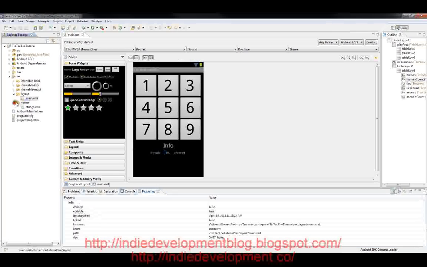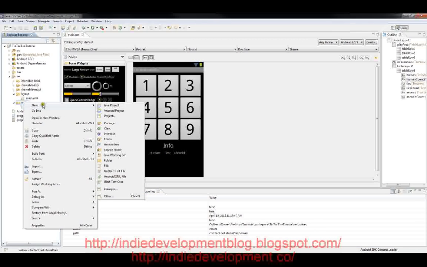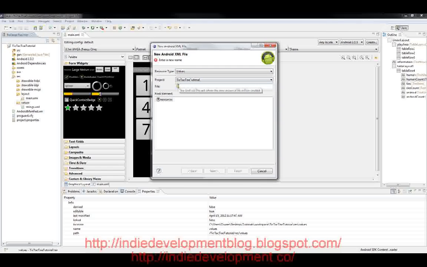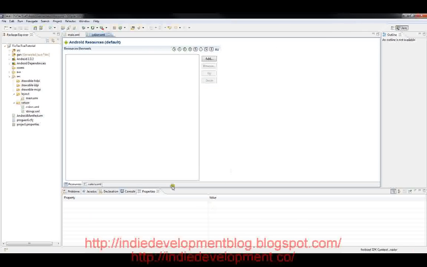So what we'll do is go under values here, go to New Android XML file. That'll be a values file. We'll just name it colors. You can name it anything you want. The name really doesn't matter. So if you want to separate your colors into different files to keep track of which colors are where, that's fine too. And we'll hit finish.